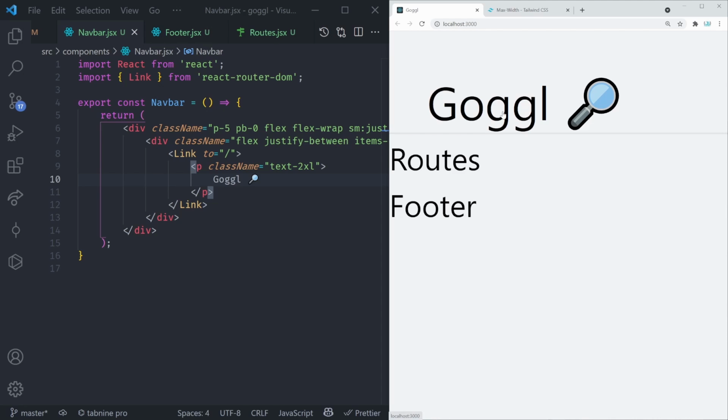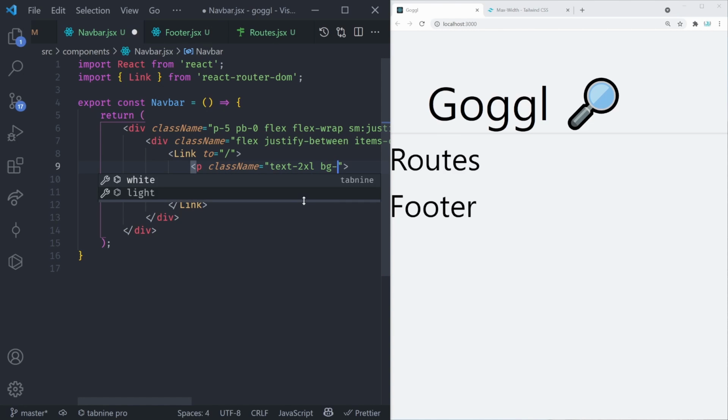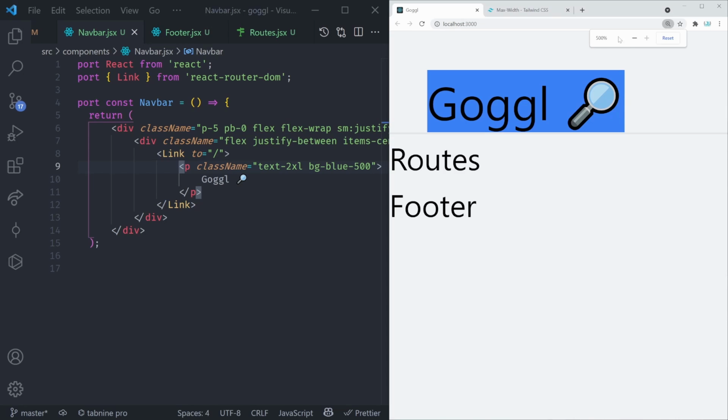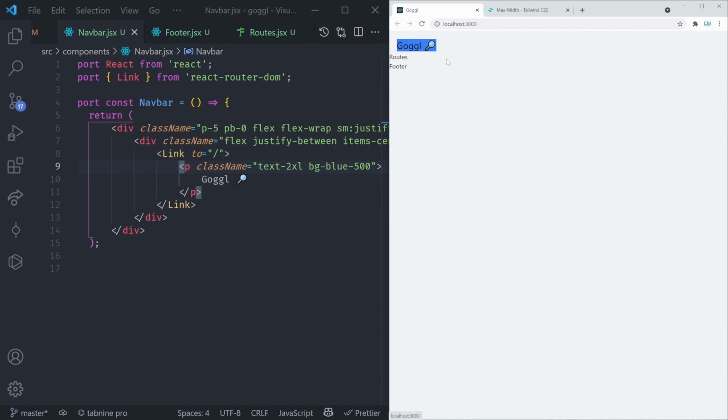With big letters, we can see goggle. We're also going to give it bg-blue-500. As you can see, that easily switched that. And I've just noticed that I'm zoomed in 500%, so this is not how it looks like for you. I'm just going to reset, and there we go. This is how it should look like.